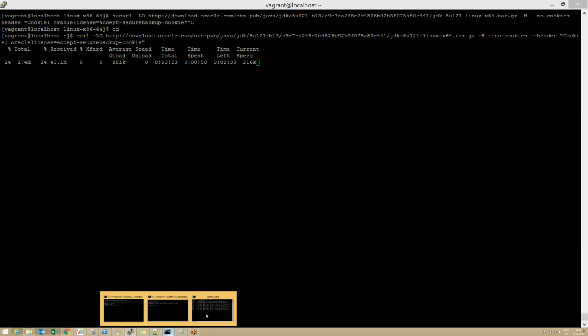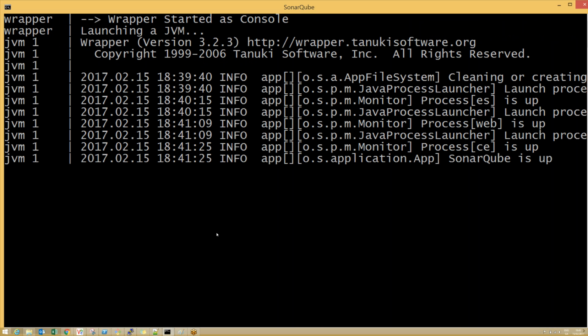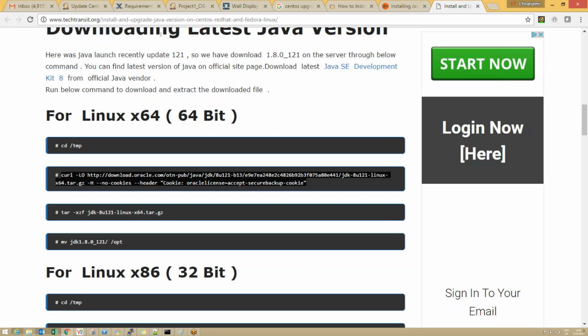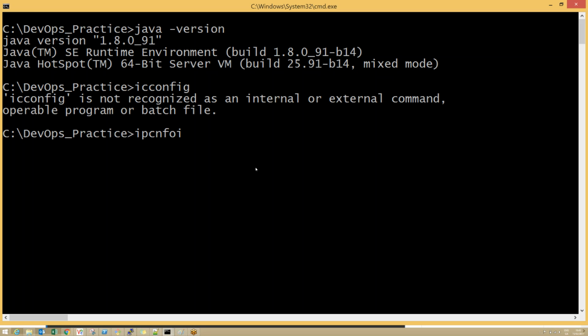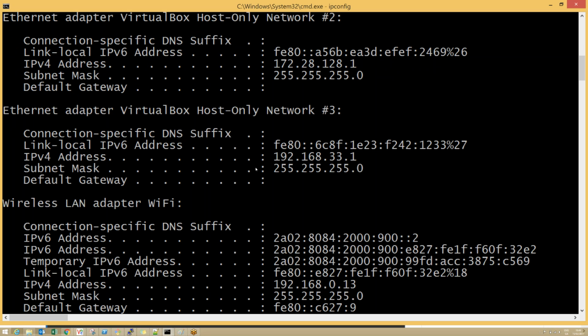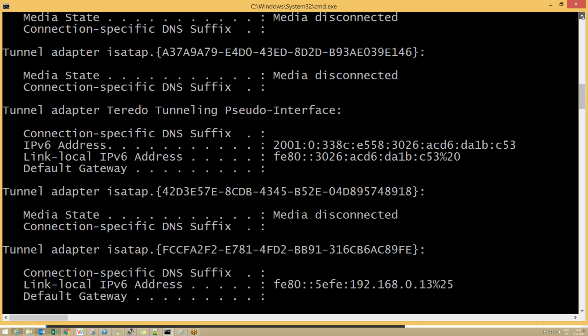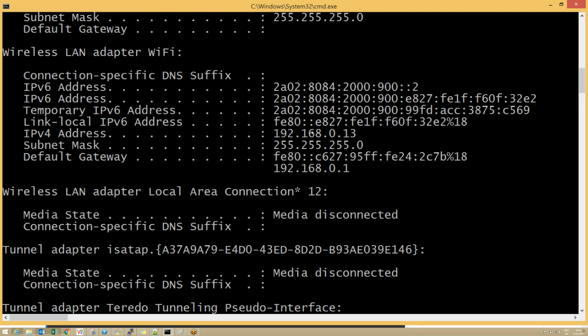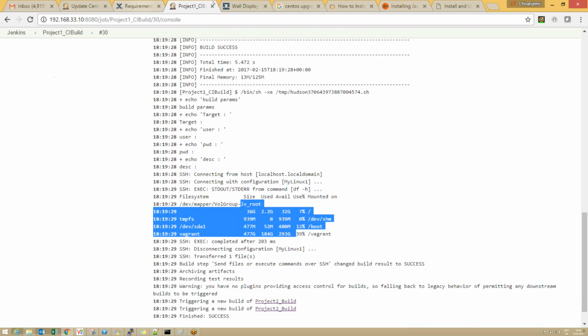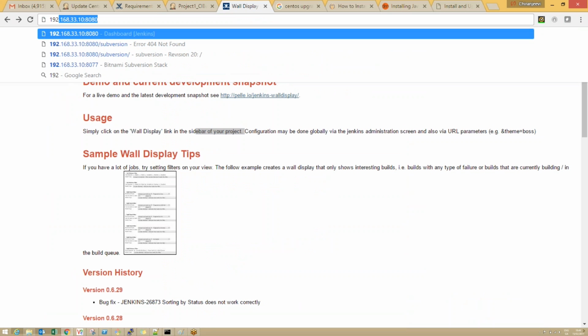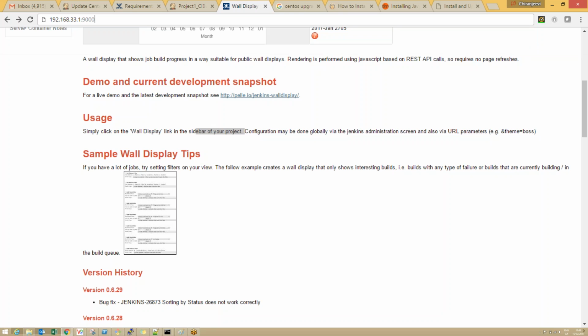Meanwhile, we'll see our Sonar server here in Windows. Okay, this seems to be up and running. So if it is up and running, what is my IP address of Windows? ipconfig. 192.168.33.1. Okay, so try to access that with 192.168.33.1:9000.